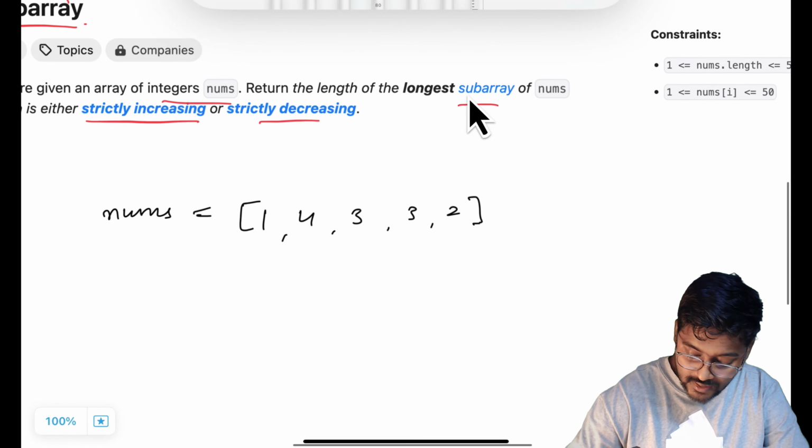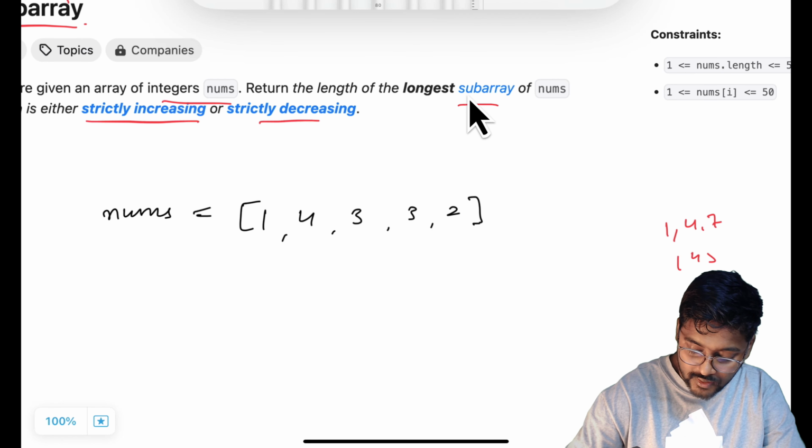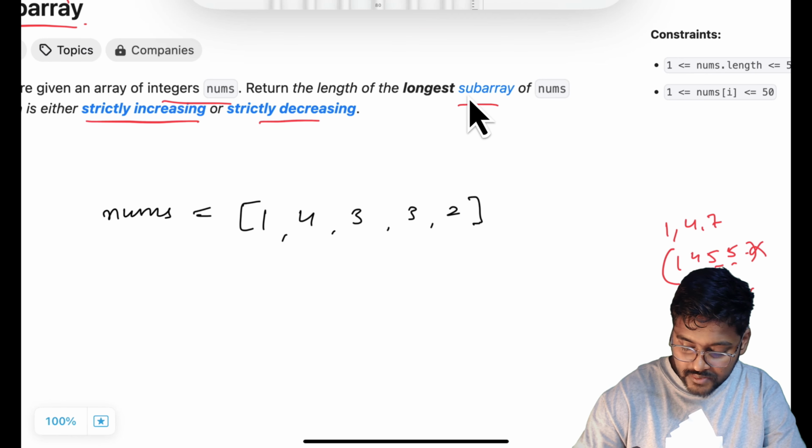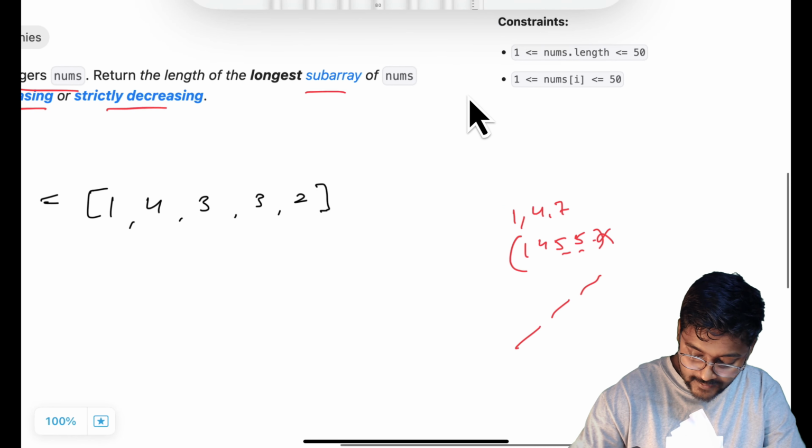Strictly increasing means, let's say, 1, 4, 7. This is strictly increasing. 1, 4, 5, 5 is not strictly increasing because these are the same. It should always go upward. Similarly for strictly decreasing, like 7, 5, 2. It's decreasing.